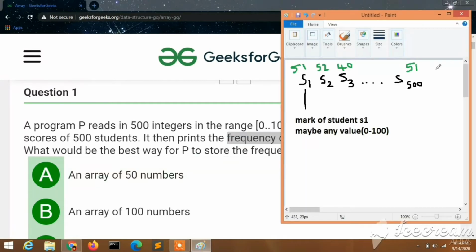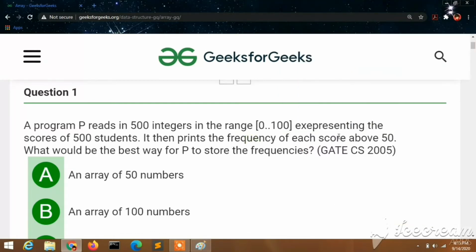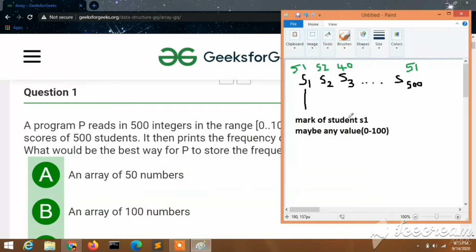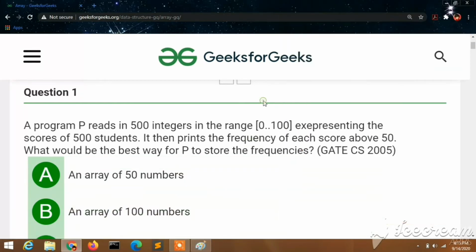So now we are assuming that each student is having a separate mark. S1 is having 51 mark, S2 is having 52 mark, S3 is having 40 mark. Likewise, each and every student has a mark. So S500 is having 51 marks. So we need to find the frequency of each score, that is frequency of each mark from 51, not 50. We have to start from 51. As they have mentioned, the score above 50, we should not take into account the number 50.